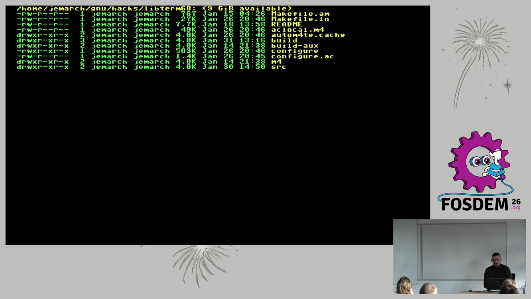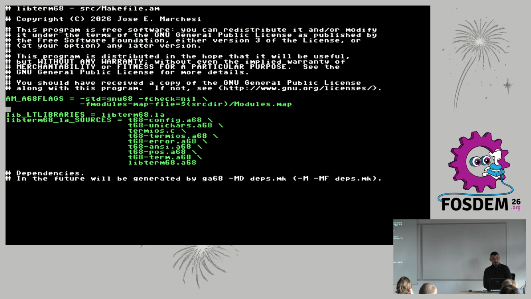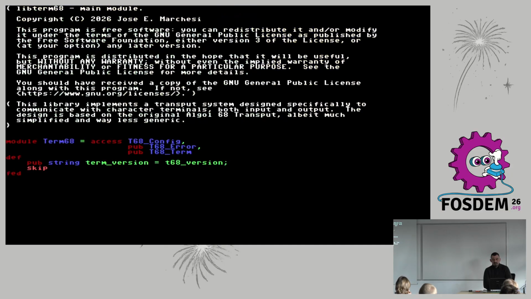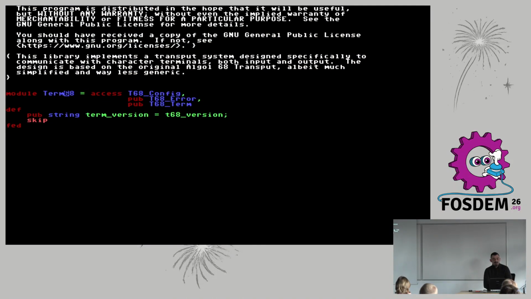Okay, so how does this look? Well, the build system is very similar. You see, you create in Automake a libtool library. Libtool supports this, and then you have Algol 68. But note there is one which is C here. Now you will see what it's for. So libterm68: what is the top level of the shared object? It's a module called term68 which accesses these others and just adds a version string.